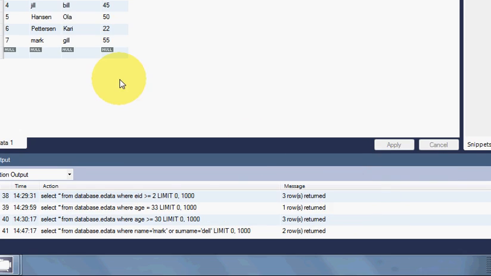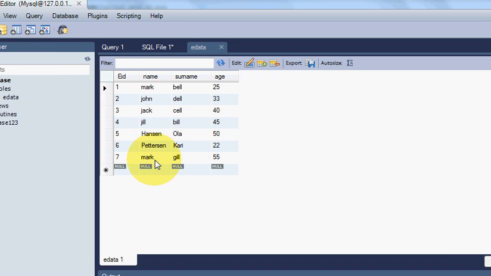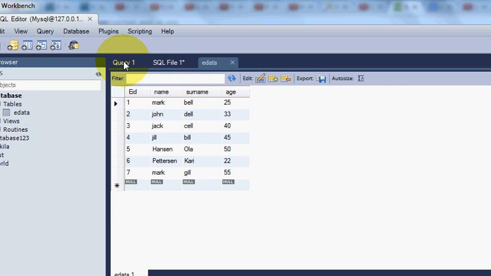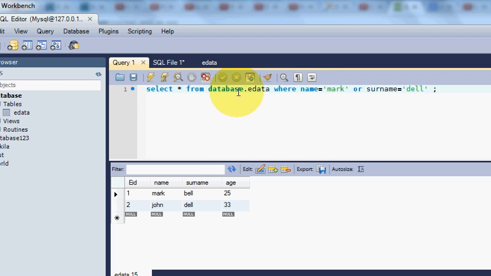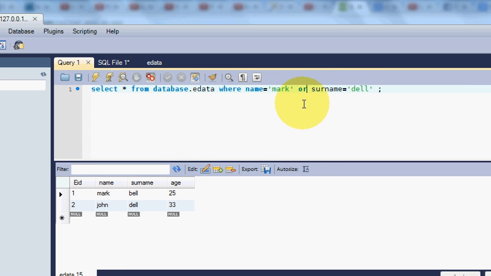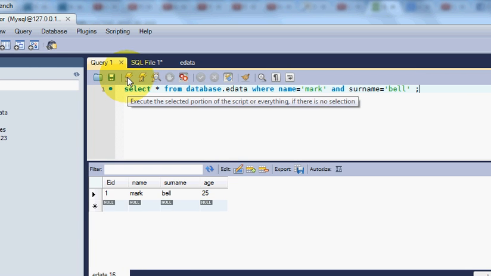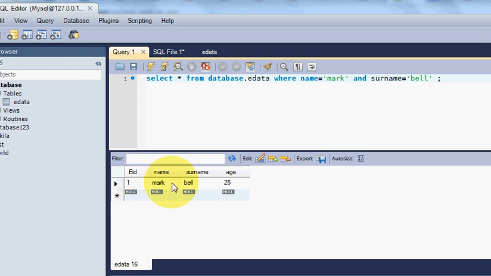I will apply it. Okay, and you want to see the information of the employee where name is equal to Mark, but you will see two Marks are there and you just want to see the information of Mark Bell. So what you will write is select star from database dot table name where name is equal to Mark, and instead of or you will write and surname is equal to Bell, and let's execute this query. Yes, it shows only one Mark information where my name is equal to Mark and surname is equal to Bell.